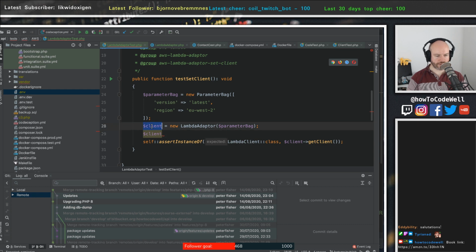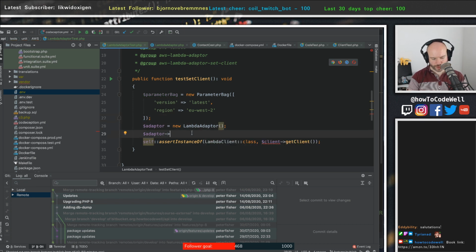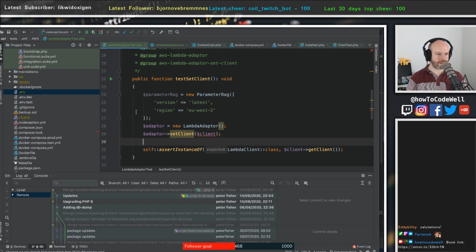In fact, let's call this what it is. This is an adapter. And we would be running adapter. And in fact, if we were to set them, that wouldn't even be a thing. We would just go adapter set client, and we would pass in a client, which would be the thing that has already been configured. And then we would run get client, and then that would return the Lambda client. Fine.